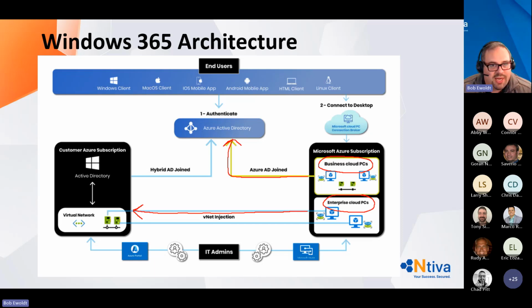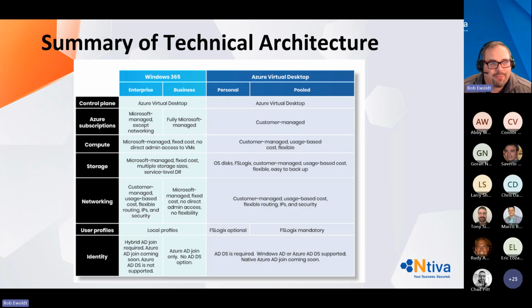All right, so next I want to talk about the summary of the technical architecture. Like I said before, everything is built under the hood on that Azure Virtual Desktop technology. In your Windows 365 environment, everything is fully managed by Microsoft if it's on the business side. If it's an enterprise machine, everything is managed by Microsoft except for your networking, which is managed by the customer. On the AVD side, everything is customer managed.